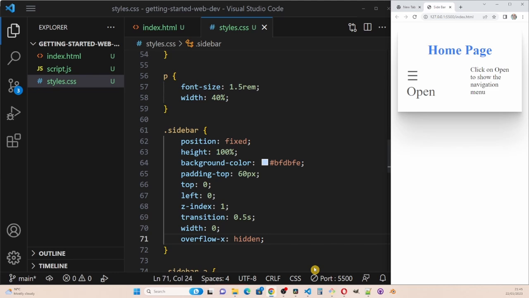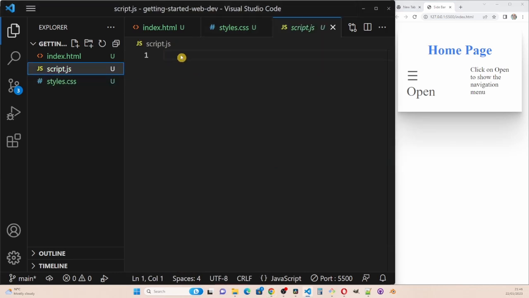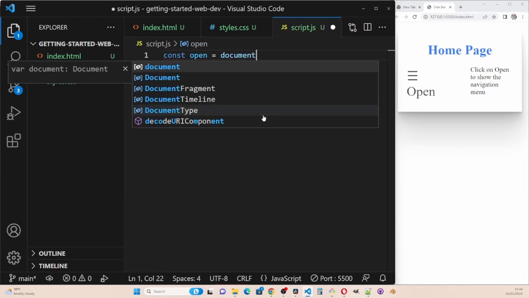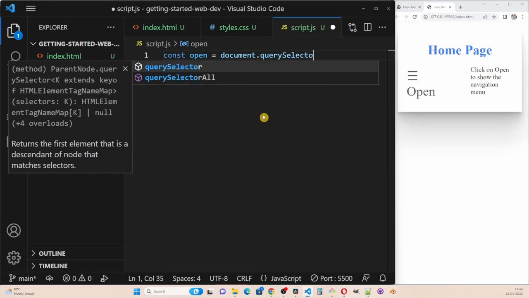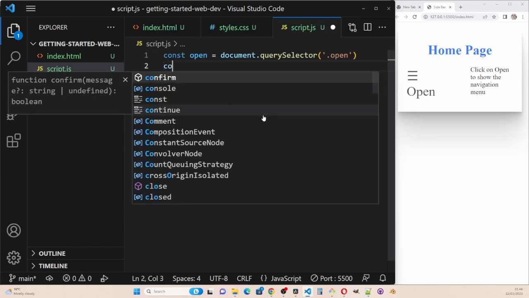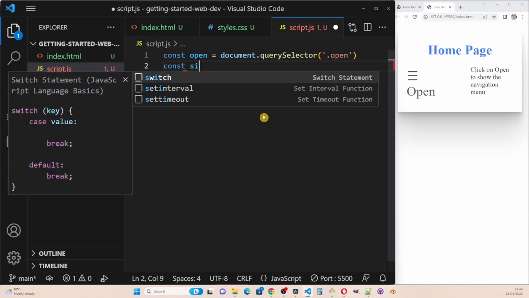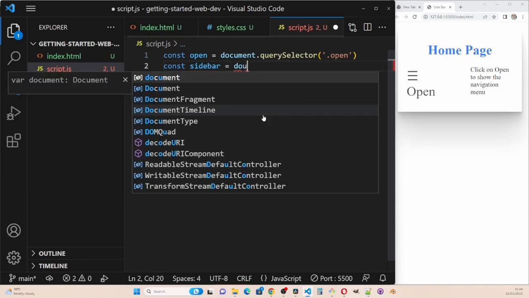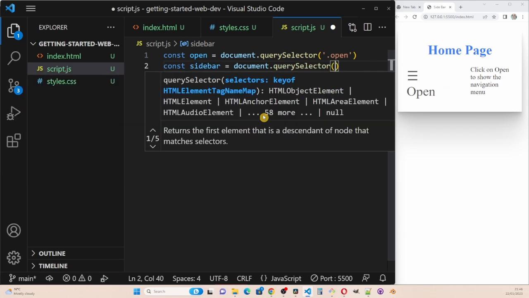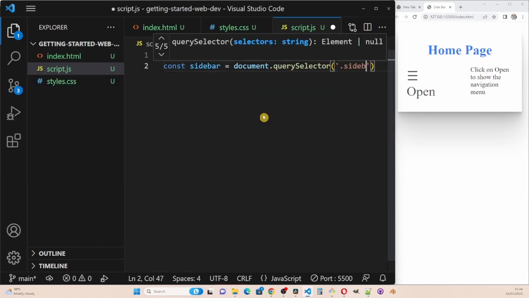Right, I've still got the query selectors to do, but before I do that, I think I'll get on to do the JavaScript. So we'll set some HTML references first of all. First of all, const open equals document.querySelector .open, and const sidebar equals document.querySelector .sidebar.